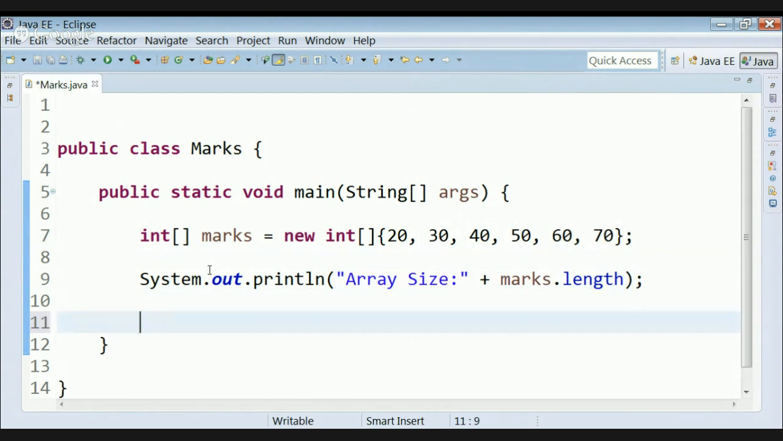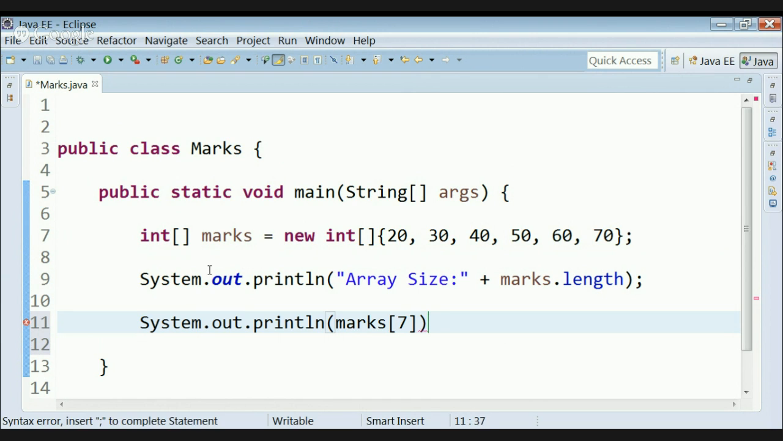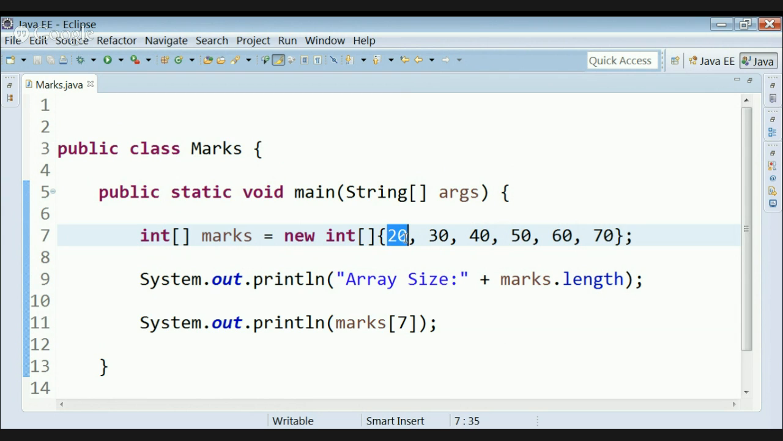So as I told you, now let us see what happens if we use an index that is beyond the array index range. Let us try to print the value marks of, let us say, 7. So what does it print? This is 0, 1, 2, 3, 4, and 5. So 5 is the last index. We are using 7.